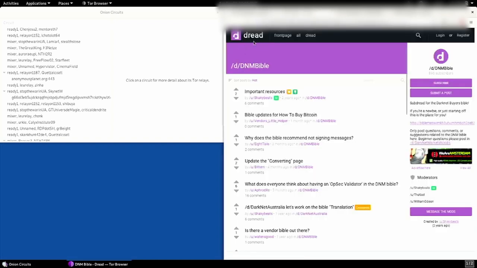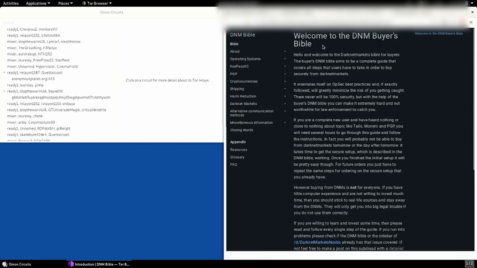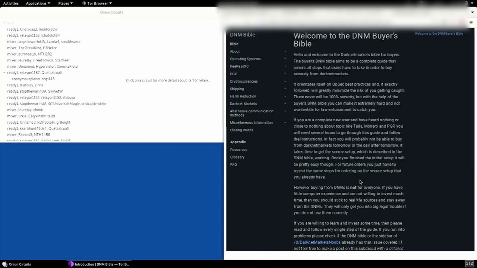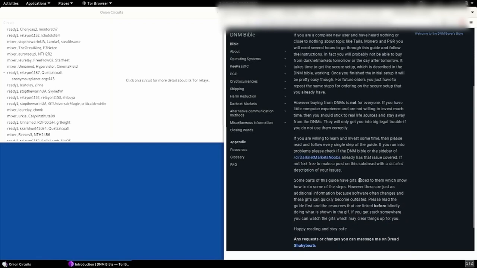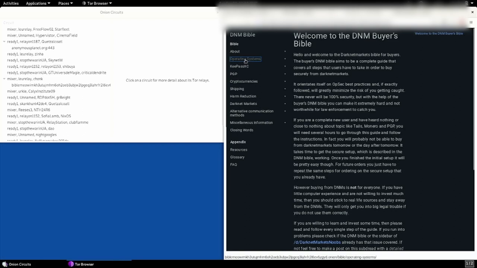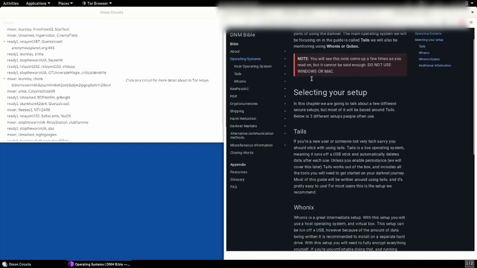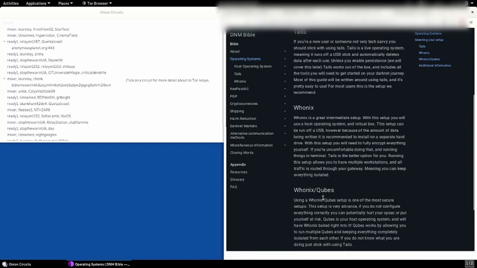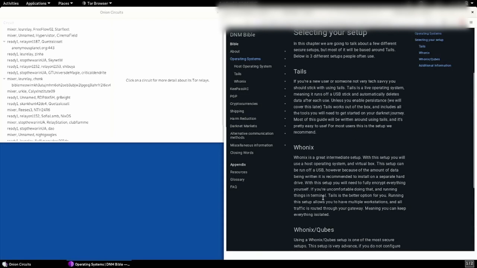Another cool Dread subreddit or forum is the DNM Bible. That's where you get information about DNMs. But there's also the DNM Buyer's Bible, which talks about if you do want to make transactions on the dark web, how to do so safely, and suggestions about OPSEC, what operating systems to use. Let's see. What does it suggest, guys? Tails, Whonix, or Qubes? I didn't talk about Qubes today, but that's another one that you can research if interested.